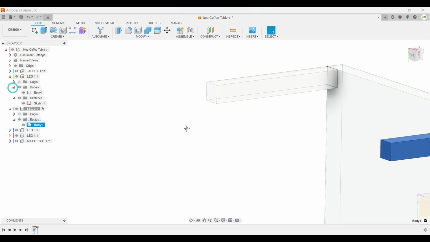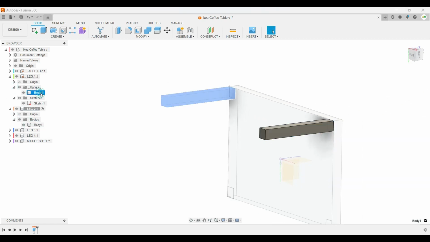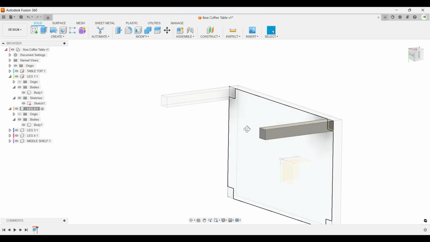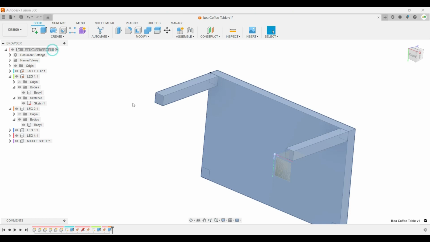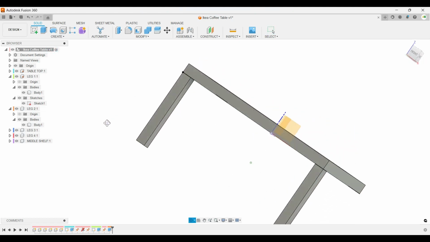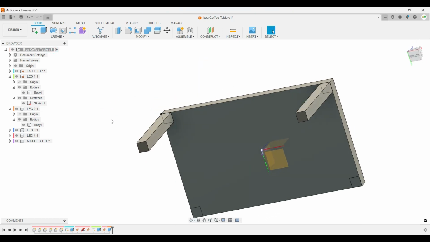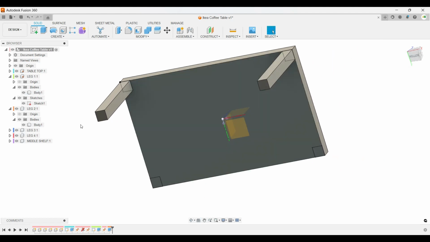And same thing, if we went to leg 1, you can see that when we click that, that's the body for leg 1. And leg 2 is activated, so it's solid. If we wanted to activate everything again, we would click the top level there, and you can see that now everything is solid. So let's just continue on. We're going to repeat the same process for leg 3.